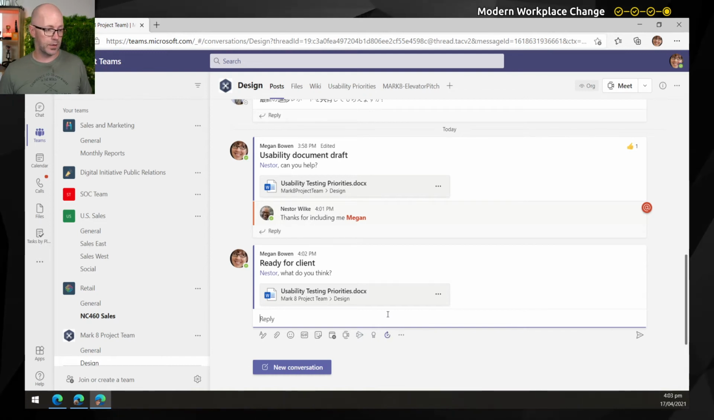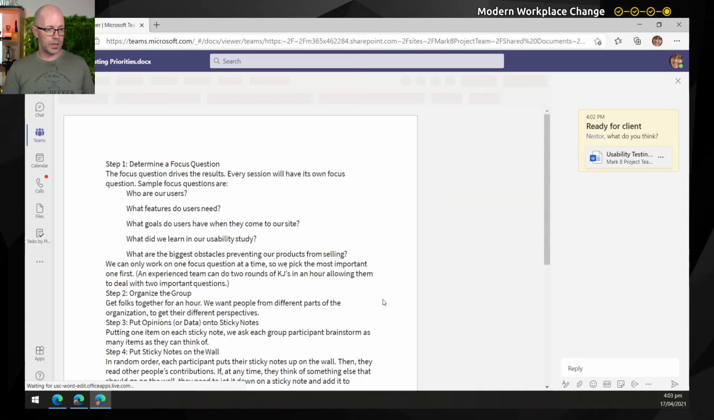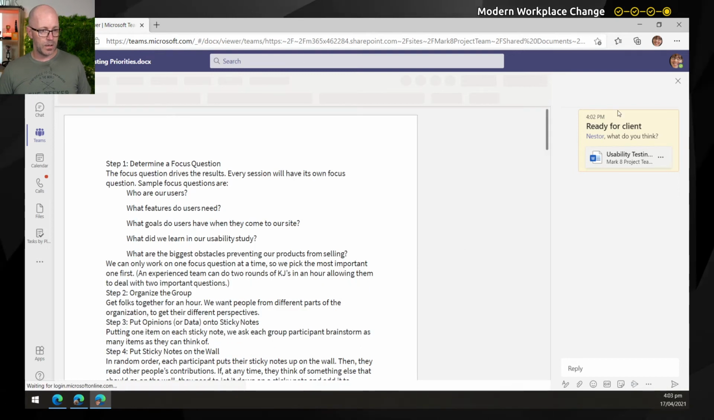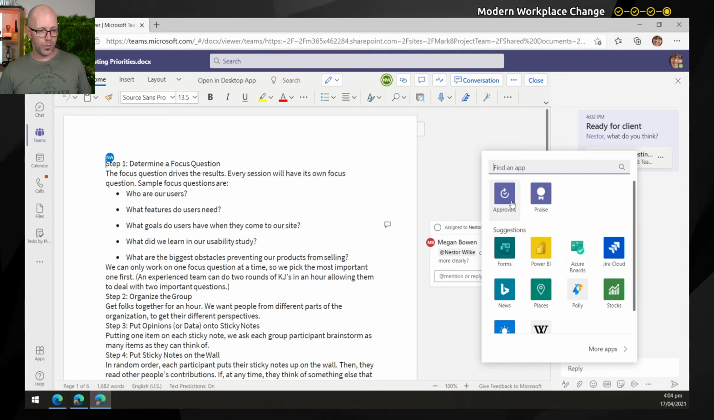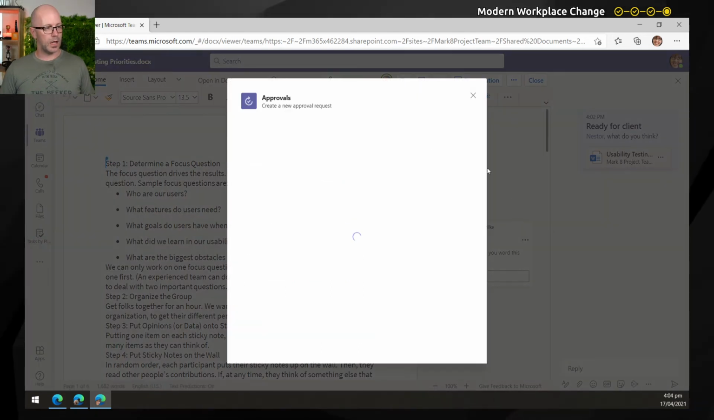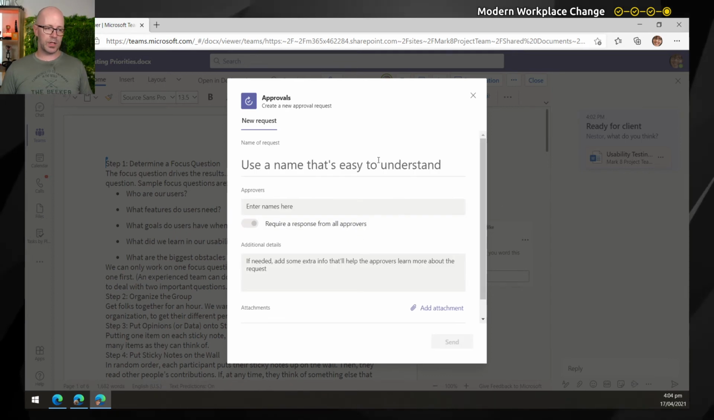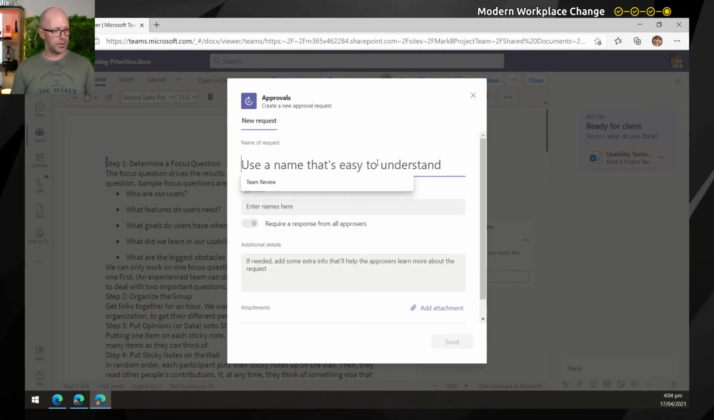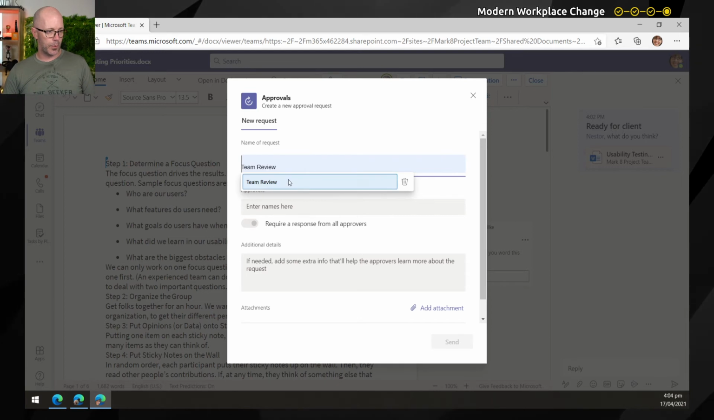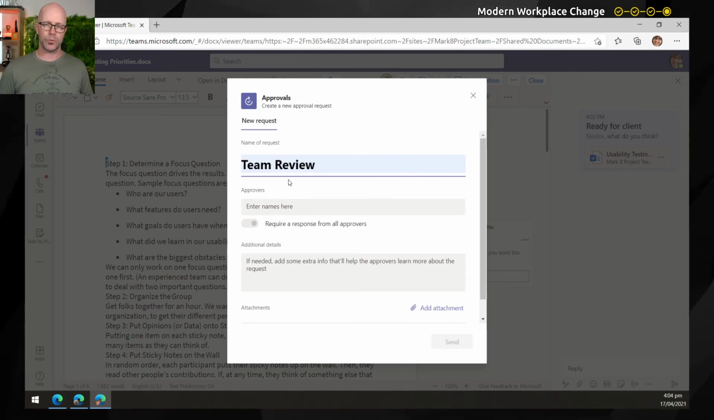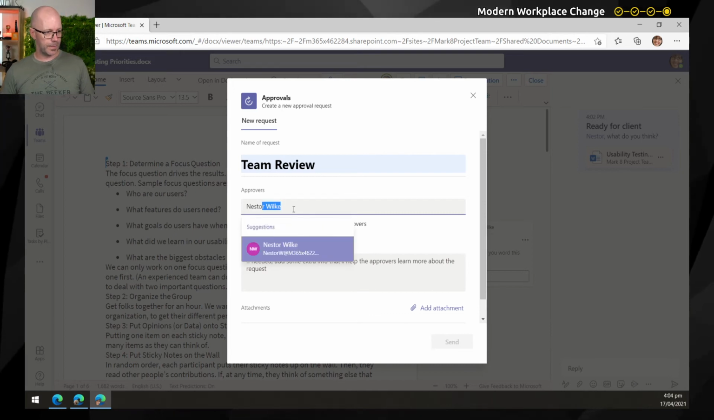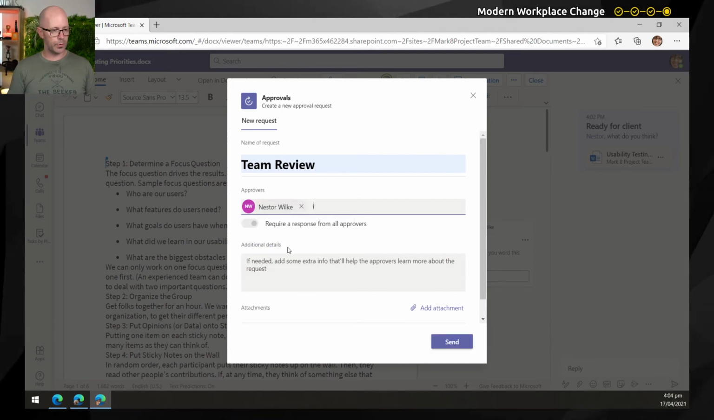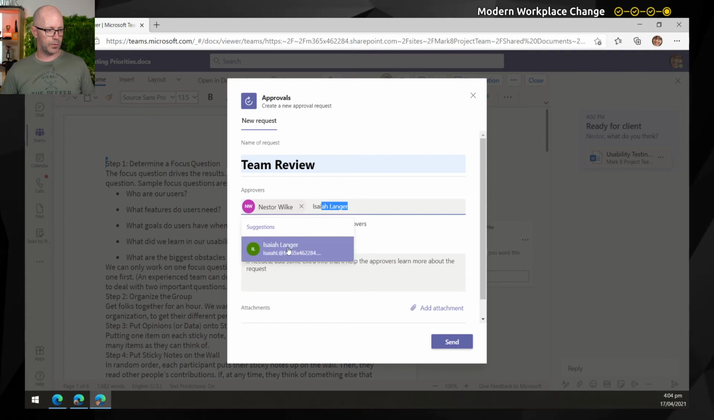So actually I'll go back in and take a look at it from the conversation. And using the more options, we'll set an approval, and we'll assign that to Nesta as well. And this is another good way to get a review going on a document, just to check before it's ready to go to clients. Let's put in Nesta's name, and we can also put in another team member as well, Isaiah.